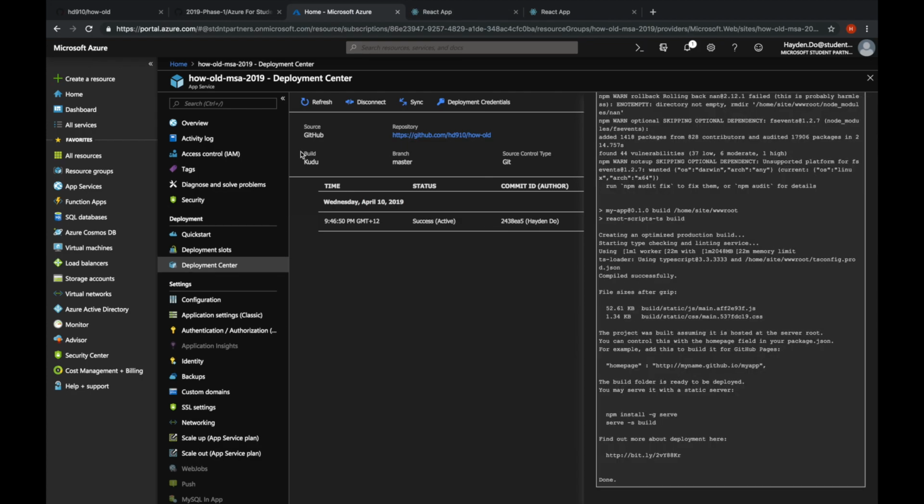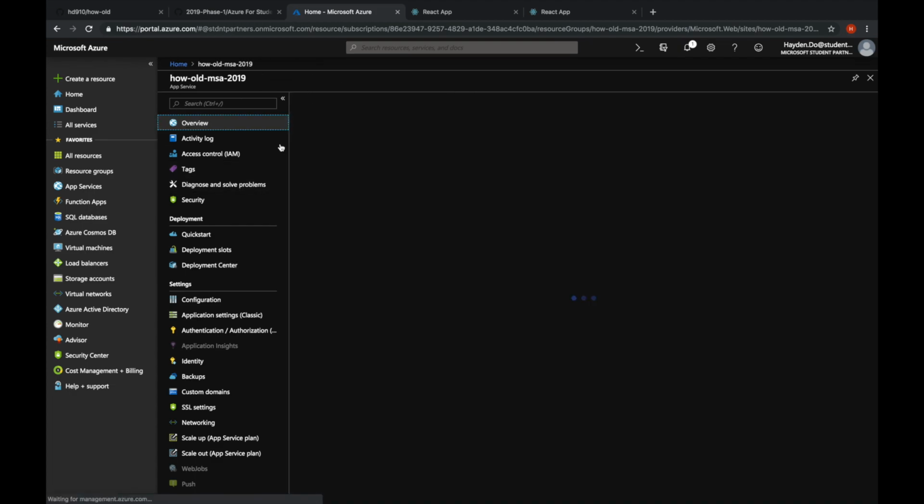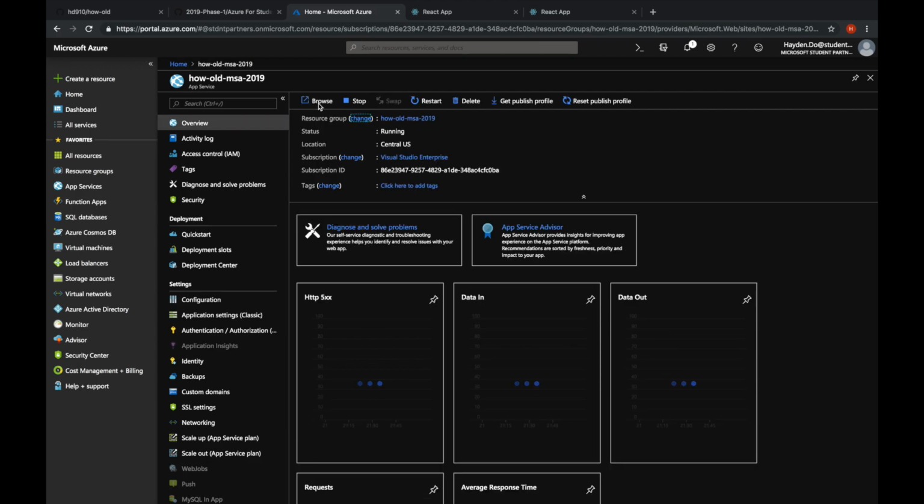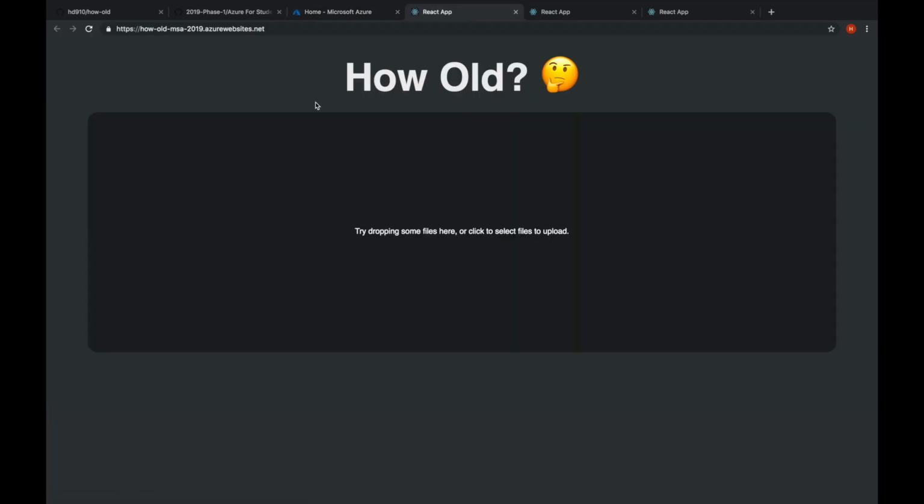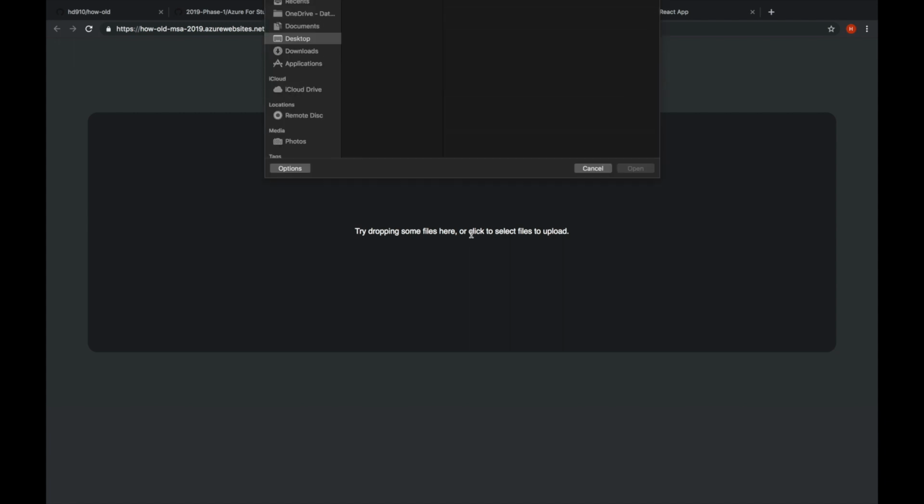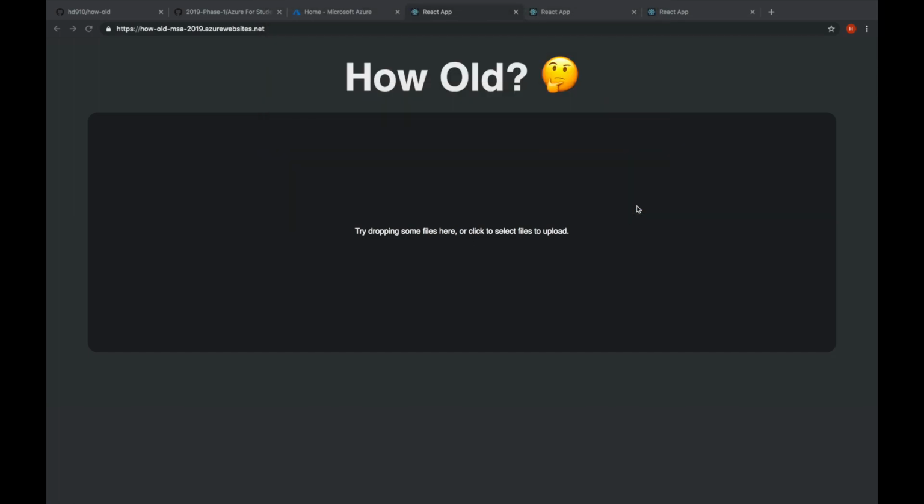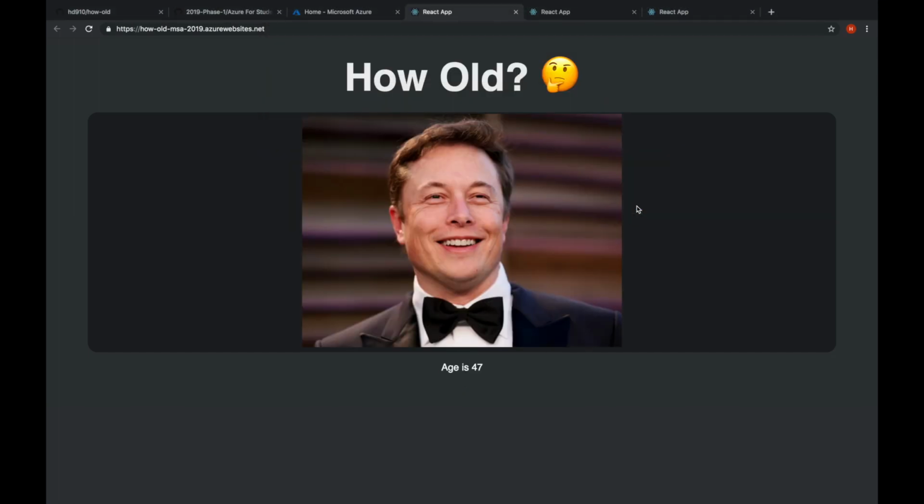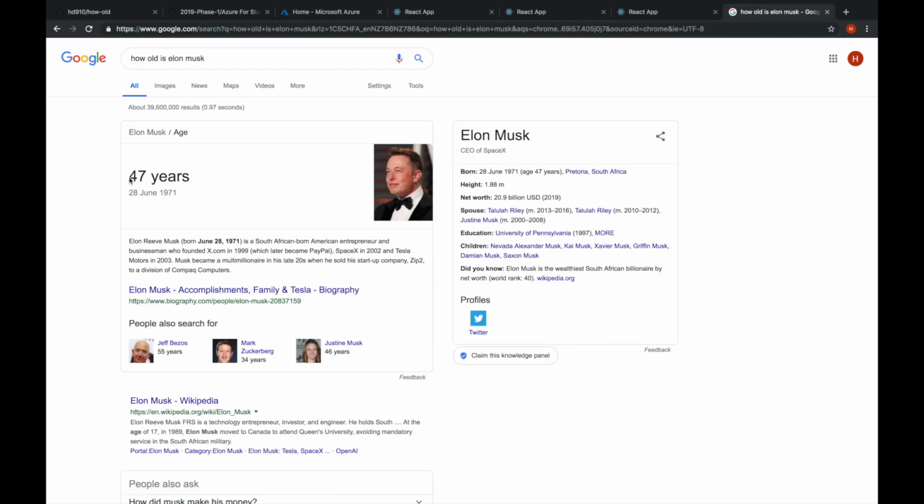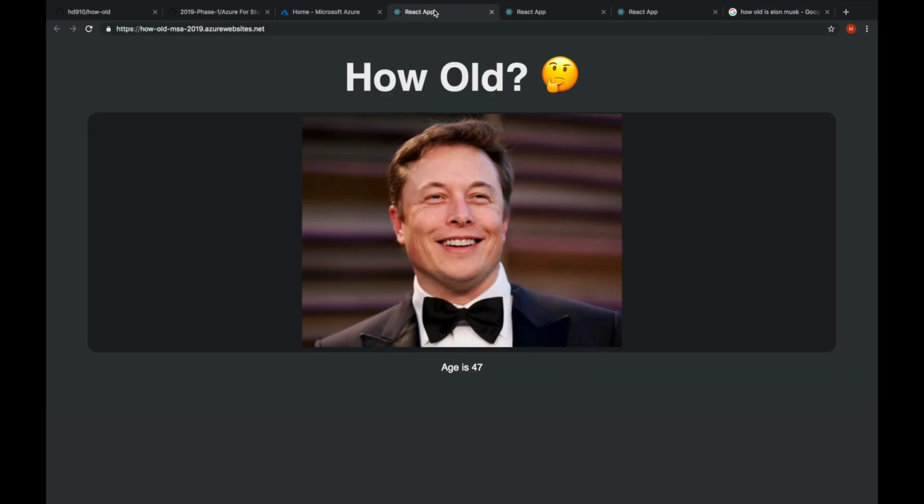And we are done. So according to the logs, the deployment was successful. So let's go into overview and open up our web app. And perfect. So let's just test this by uploading a photo of Elon Musk. So it's saying he's 47. And he actually is. So this is really good.